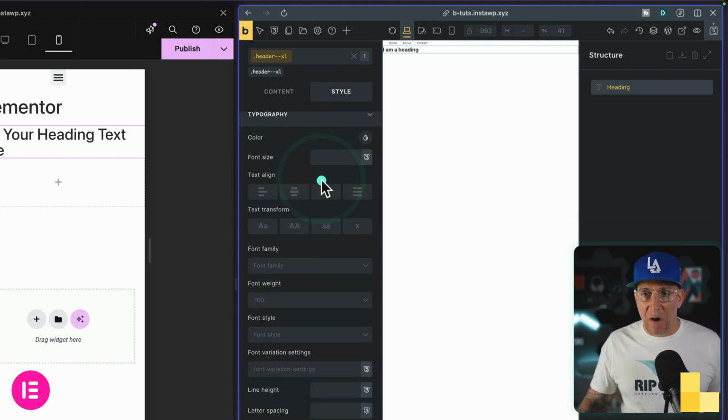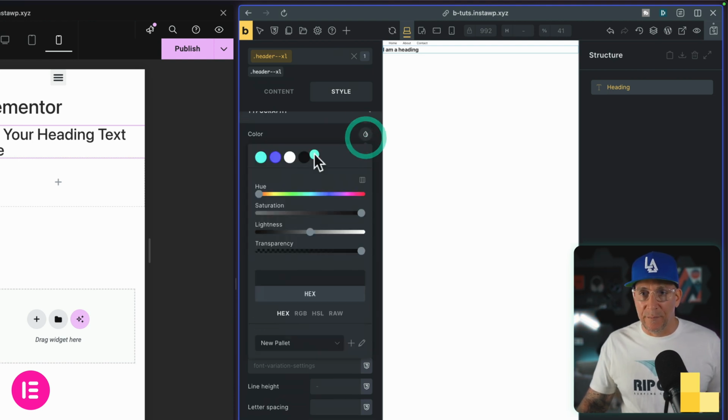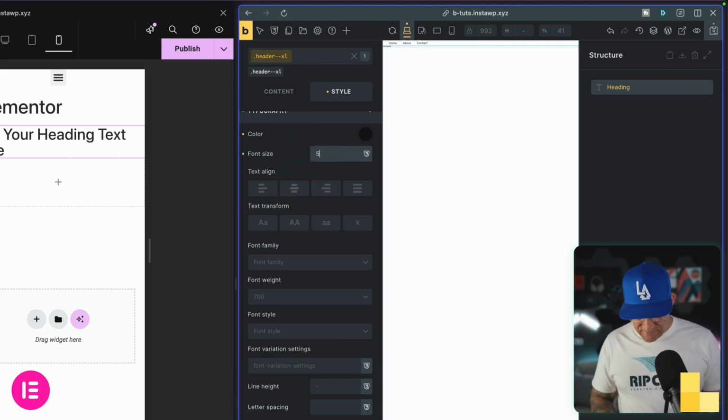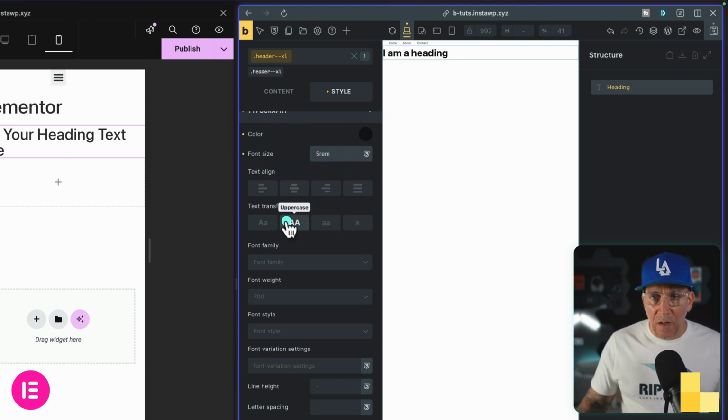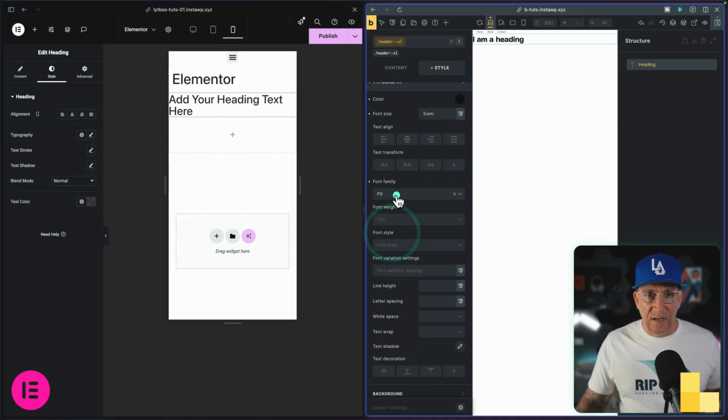Let's go to our typography. The settings are all, again, going to be very similar to Elementor. We could choose from our global colors. We could put in our font sizes. I'll give it a 5 rem. Then we could set up the rest of our settings, again, all similar. Even the font family, you'll see here, custom fonts is at the top.